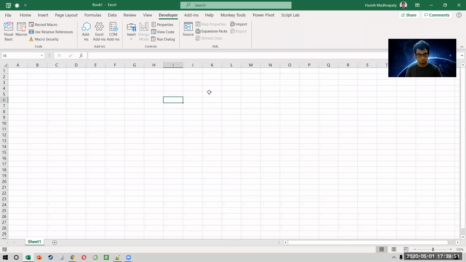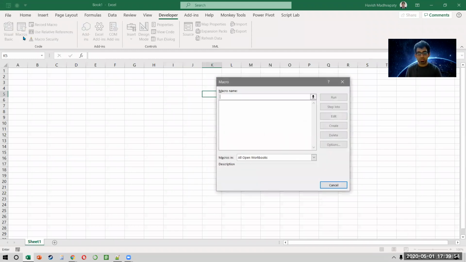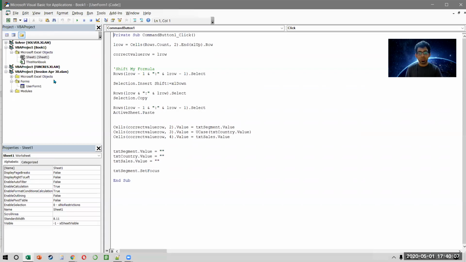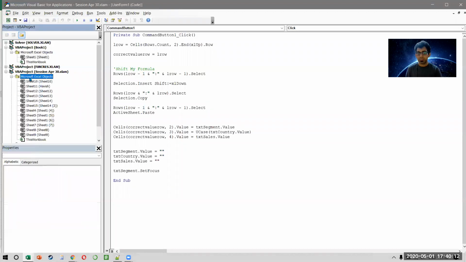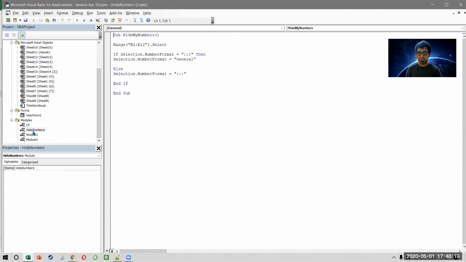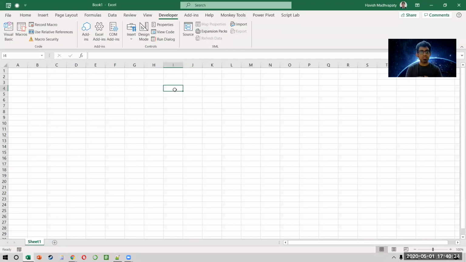So what exactly does that do? Now this means that if I go to macros and I say all open workbooks, the macro is still not visible. But why do you think the macro is not visible? The macro must be there in the add-in. See this. When I go to Visual Basic, do you see this? My APR30 XLAM has been loaded here. This one. So it says CommandButton1.Click. It says these are my modules that I have. Hide my numbers. But then why is that macro not visible on my current Excel workbook? Any ideas?